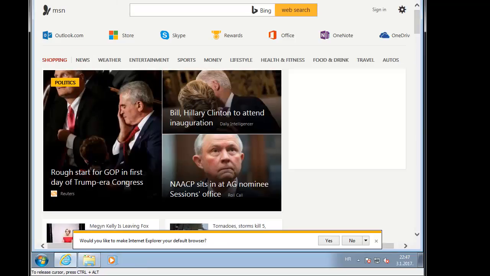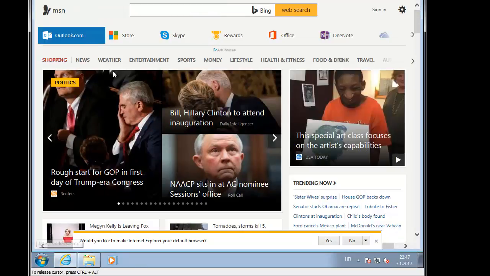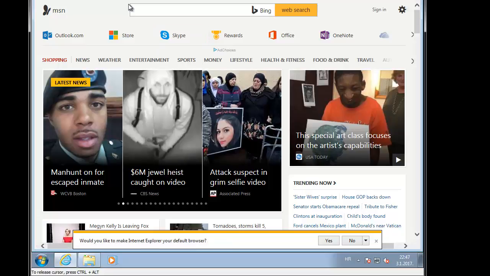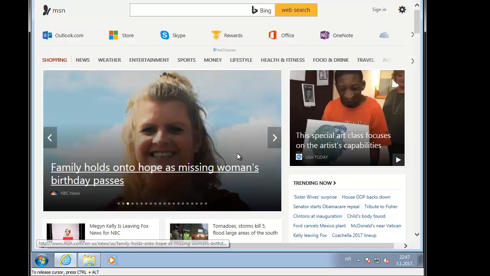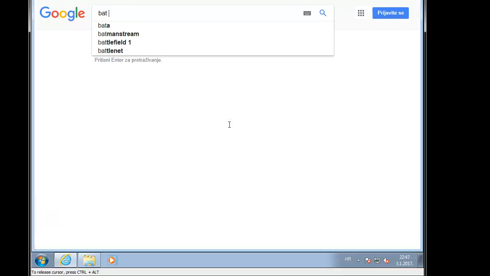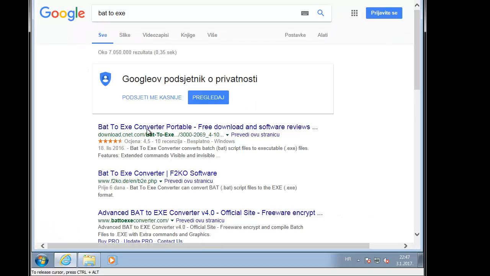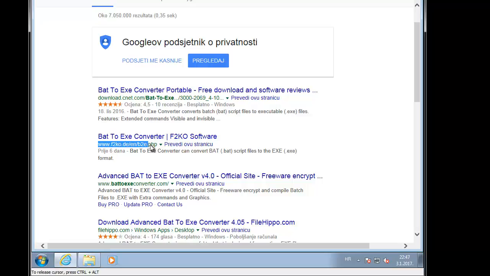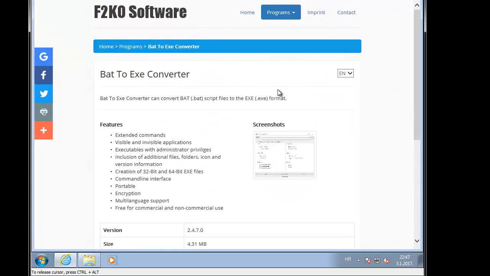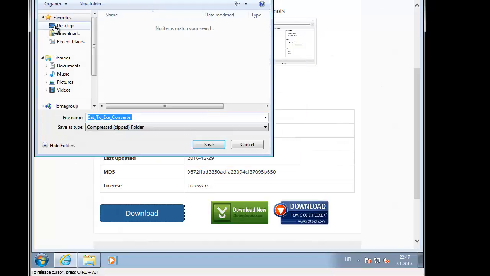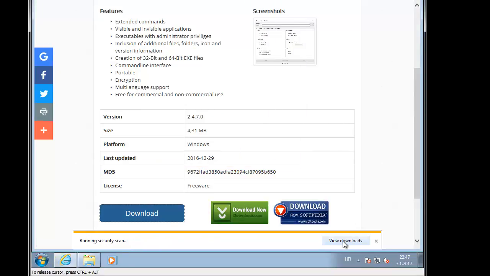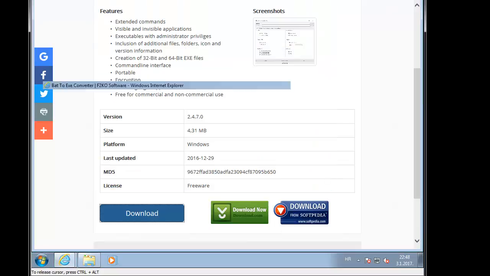Now Google, because nobody uses Bing. Okay, batch to executable, and this is the link. This is probably the best software ever for this type of thing. So save as desktop. Okay, view downloads, open, and I will be extracting the portable version here.